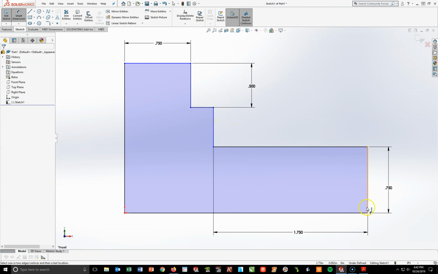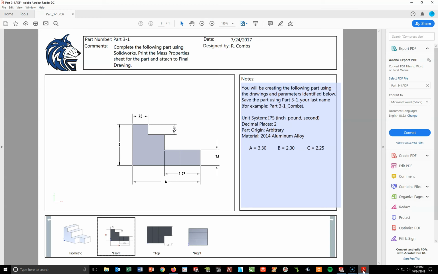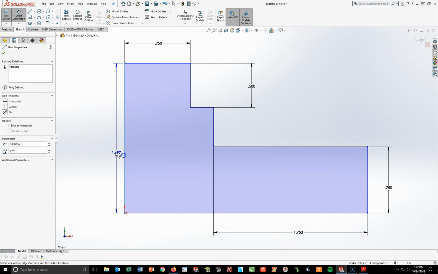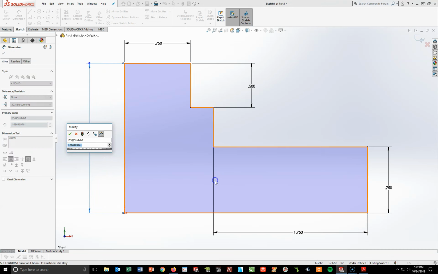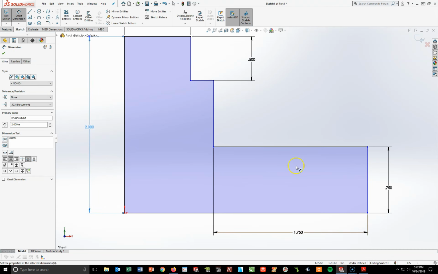Now, I still see blue, so there's a couple more dimensions I need to add. So let's go back to our PDF file. It looks like the overall height here is letter B. Well, where does that come from? Well, that's right here in this box to the right. It tells me that B is 2 inches tall. So going back into my SolidWorks, I'm going to click on this edge right here, pull to my left, and type in 2.